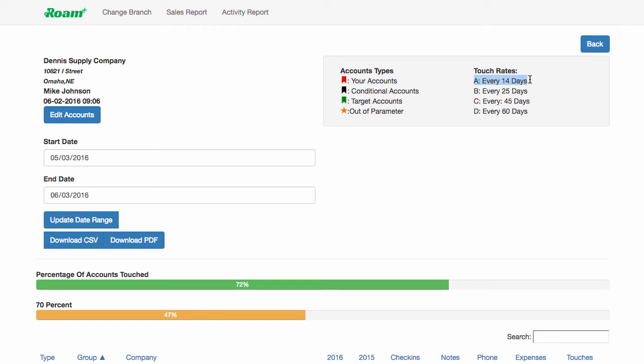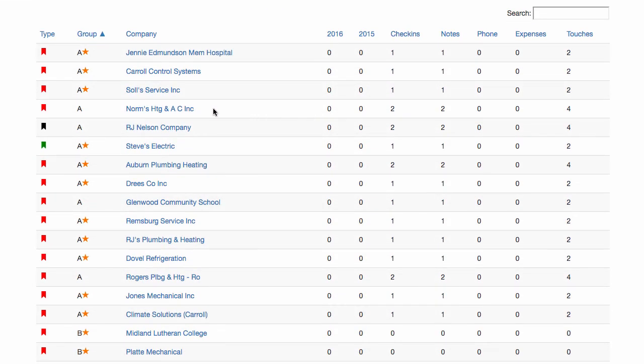These are touch rates, so the expectation is that Mike will touch high-value A accounts at least once every 2 weeks. B accounts have a touch rate of every 25 days, down to D accounts, which are typically maintenance accounts and have a touch rate of once every 2 months. Accounts that are starred in the activity report indicate that Mike has not touched the account within the prescribed period, so here sole service may need attention.